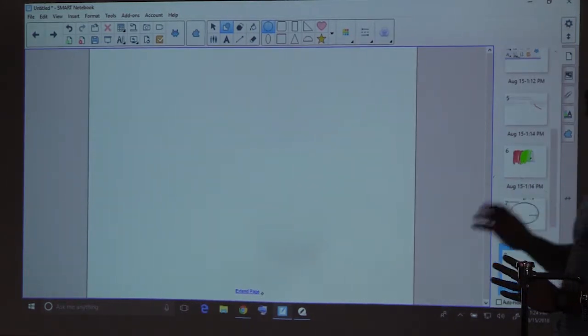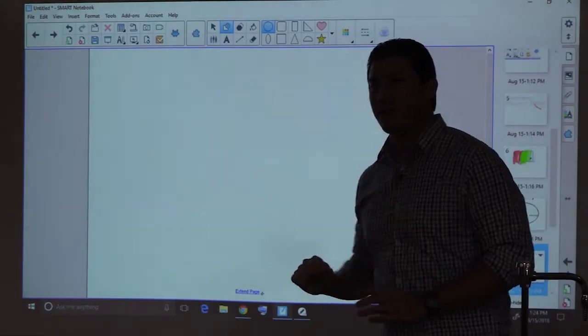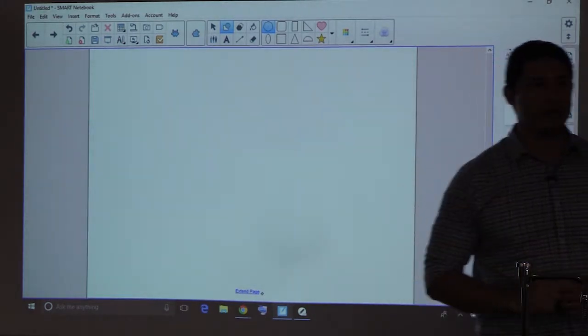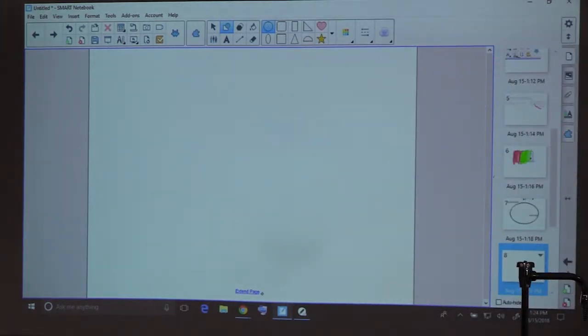Now, grab that heart and move it to the bottom right corner. Did you do it? Okay, grab that heart and move it to the bottom right corner.